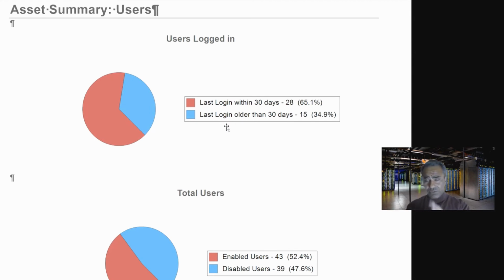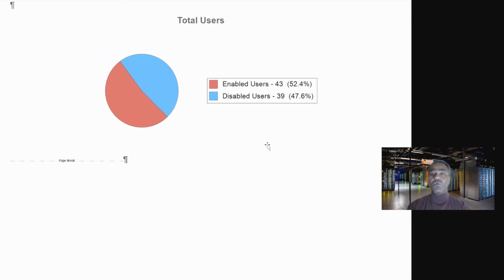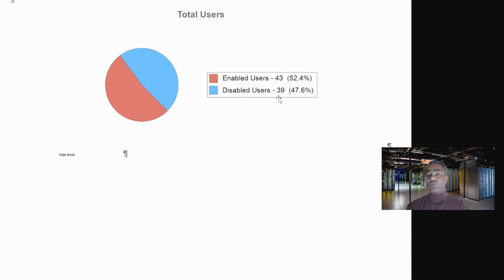Similar to having those inactive computers on the domain, you don't want user accounts that have not logged in for more than 30 days. What that means is maybe the user has left the company and their account was just not deleted. Another prime example for attack. In this case, there are 15 accounts that have not logged in for 30 days or more. And down here, we also show 39 disabled users.